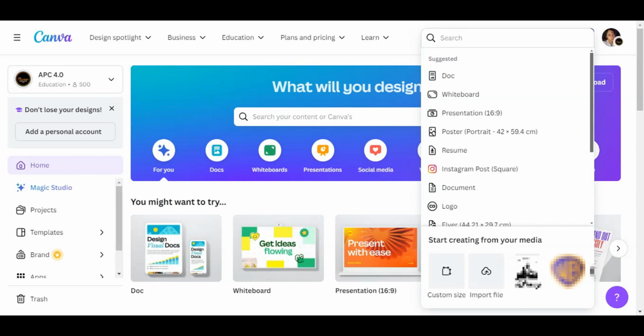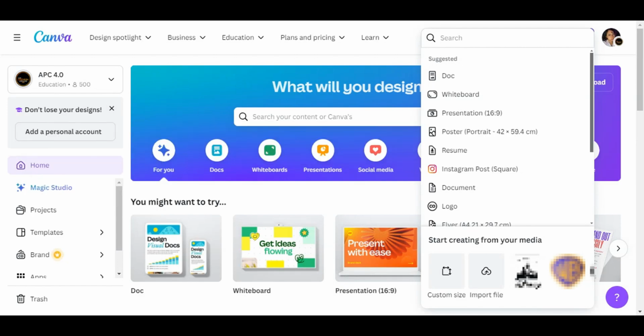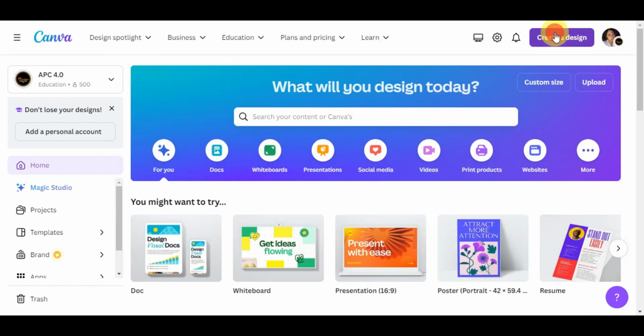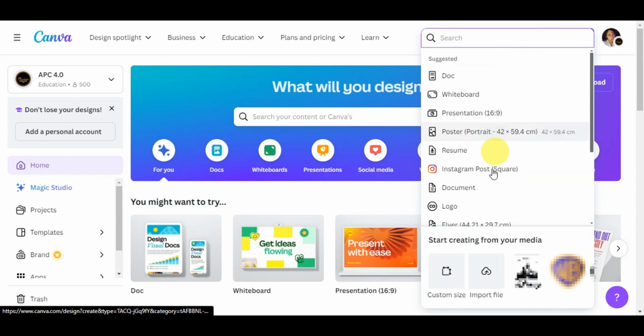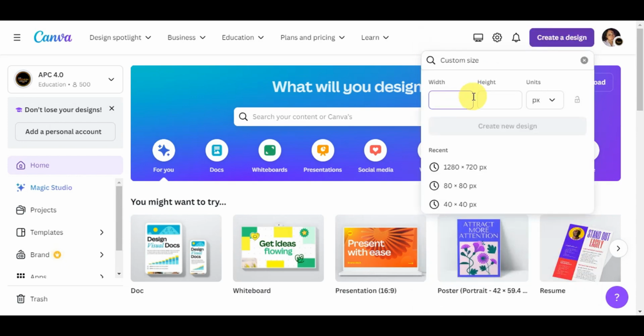In today's video, we'll learn how to split images for Instagram grid in Canva. Easy Canva tutorial. So for us to be able to begin, as you can see, we're currently on Canva already. So you'll just have to create a new design for this. Click on create a design here onto the upper part of the screen. Click onto custom size, and for the width and height, just add in 3 to 40 for that. So right after, just click on to create new design and it will take you to the editor.